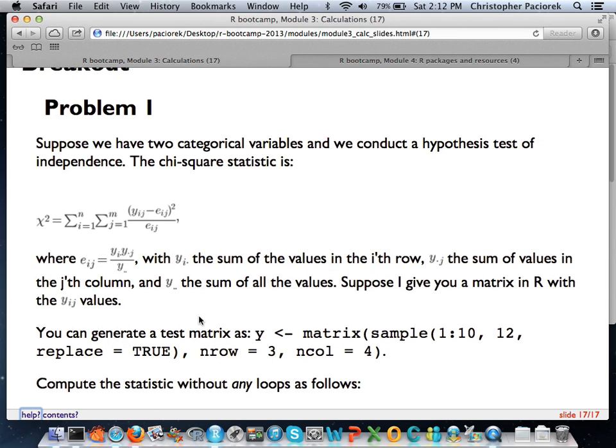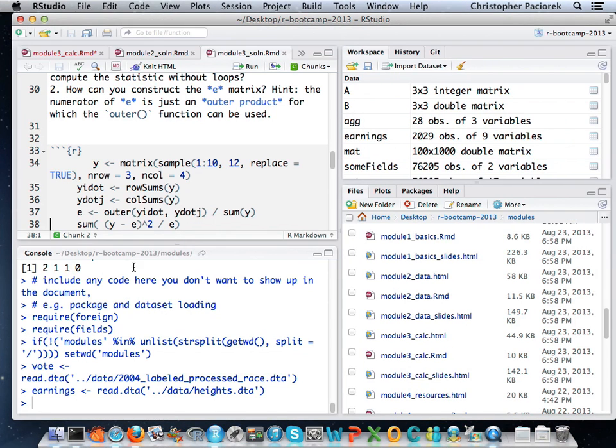So if you recognize that, then that is what this line is here. Suppose I have the E matrix already. The Y matrix is the matrix of counts for the data. I can just take the sum of subtracting the two matrices, squaring the resulting matrix, and dividing by the other matrix, and that's just one line of code without any loops. And then the creation of the E matrix.